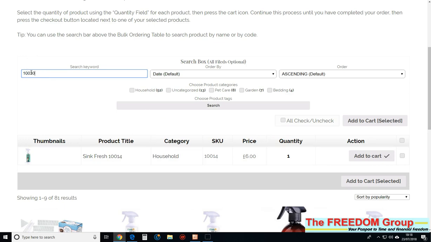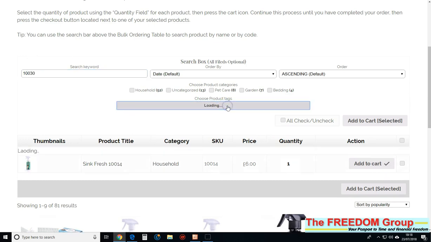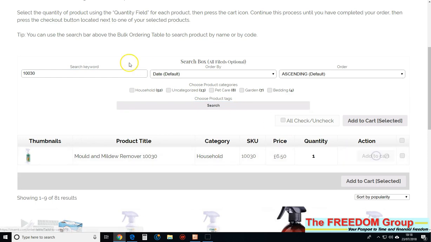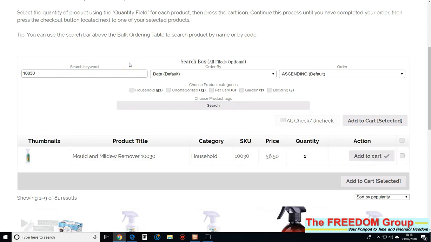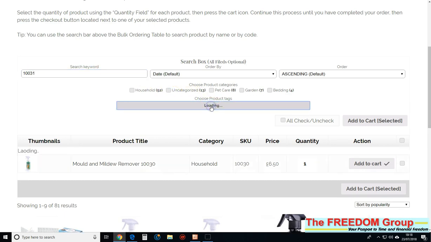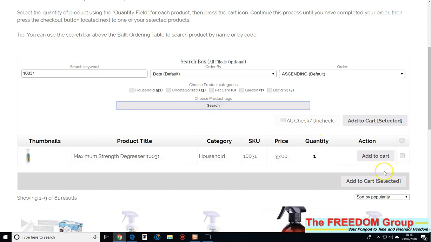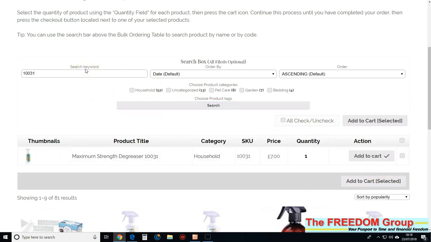Next one, 30, search, add to cart. Nice and quick. Obviously, make sure you check the quantities before you add it to the cart. That's 31 on that one. Search, add to cart. So once you've got the tick, it's added on there.